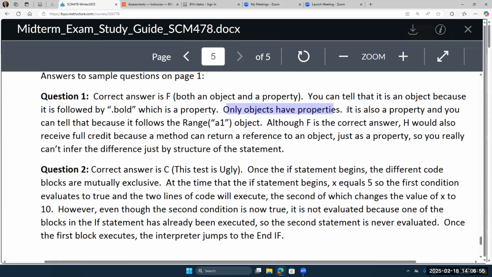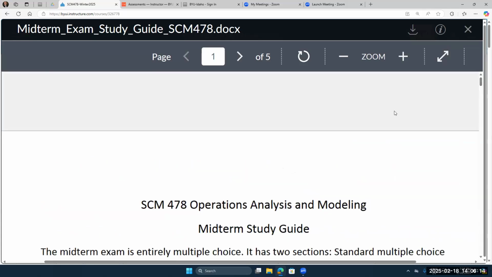You guys got this. It is also a property. You can tell because it follows the range A1 object. Although F is the correct answer, H would also receive full credit because a method can return a reference to an object just as a property. So you really can't infer the difference just by structure of the statement. So H would also be correct there.